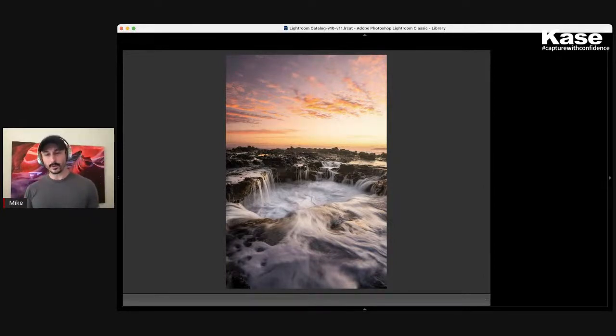So graduated filters, let's touch on those first. Whether you're familiar with them or not, just to refresh, they are filters that are essentially darker on one half and clear on the other half. And there's a transition zone where it goes from that darker to lighter very softly, or you can get a hard edge grad filter where it's a very abrupt stop from the dark to the light.